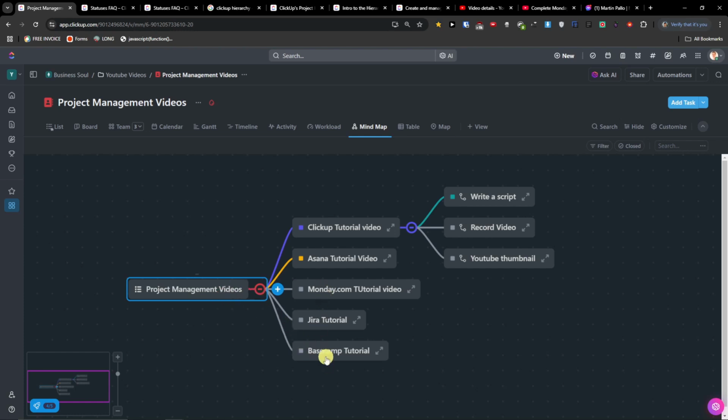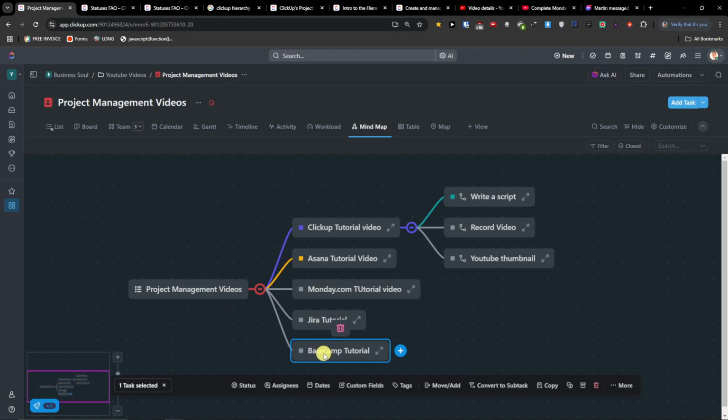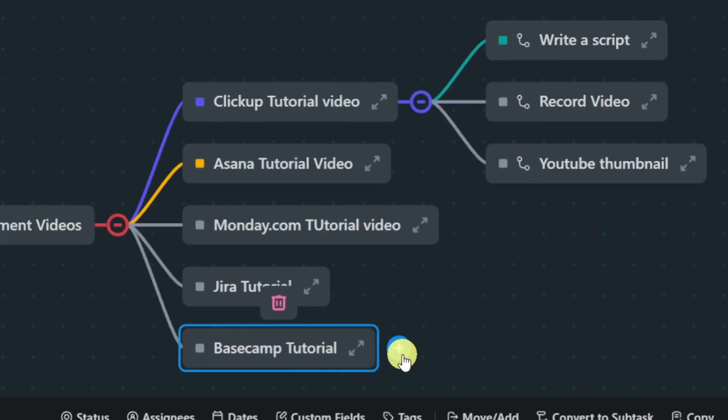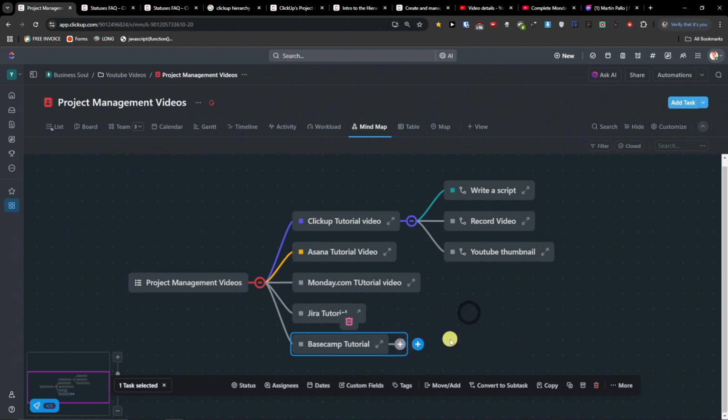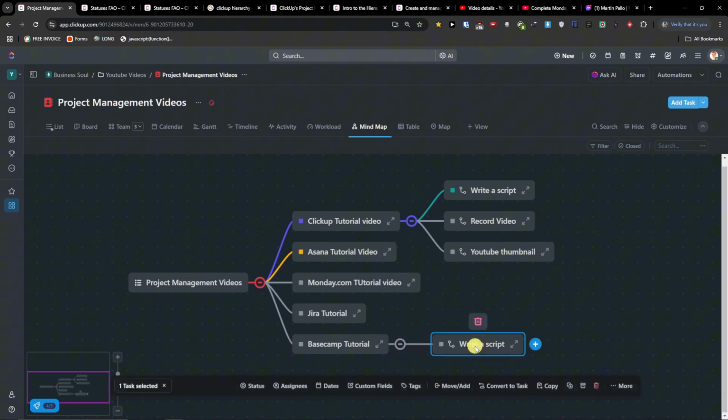So that's a thing that you can do. And then I can click to the Basecamp. And let's say that I can just open it and add a subtask, or click here on the plus. And when you click on a plus, then you can simply add here, again, write a script. And look at that. Right now we have the mind map, and even in mind map, if you're interested in doing that, you can work there.